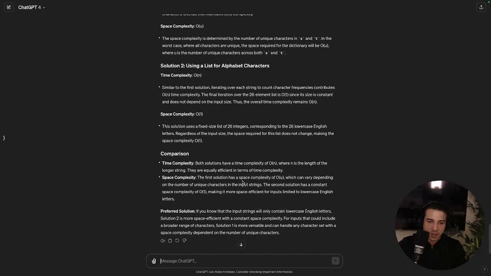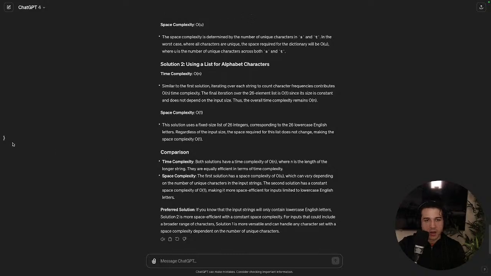So comparison: both solutions have a time complexity of O of n. The first solution has space complexity O of u, which can vary depending on the number of unique characters. The second solution has a constant space complexity O of 1, making it more space efficient for inputs limited to lowercase English letters. If you know that the input strings will only contain lowercase English letters, solution 2 is more space efficient with a constant space complexity. For inputs that could include a broader range of characters, solution 1 is more versatile. Interesting.